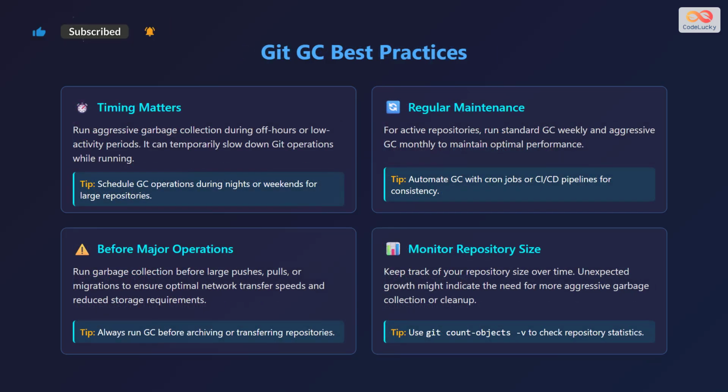Here are some Git GC best practices to keep in mind. Timing matters. Run aggressive garbage collection during off hours or low activity periods, as it can temporarily slow down Git operations while running. Schedule GC operations during nights or weekends for large repositories. Regular maintenance. For active repositories, run standard GC weekly and aggressive GC monthly to maintain optimal performance. Automate GC with cron jobs or CI/CD pipelines for consistency.